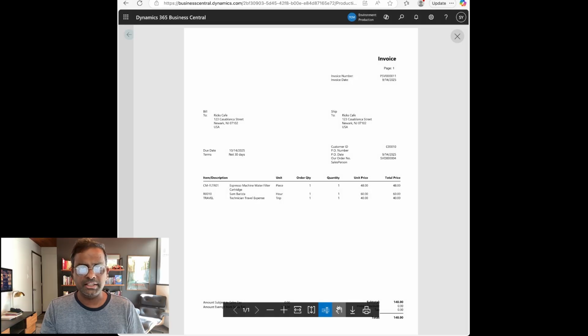And here's the final invoice. By default, it only shows the amounts the customer is billed for. You won't see the original price and the discount side by side on this layout. But the good news is, it's very easy to customize the invoice in Business Central to show both if that's important for your business. That completes the full cycle.